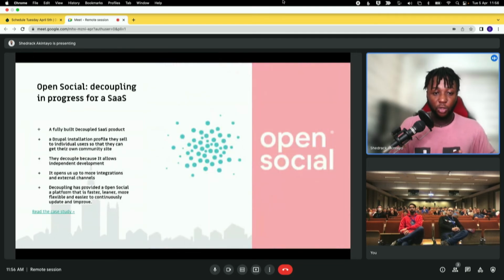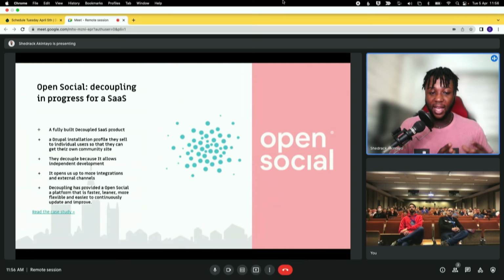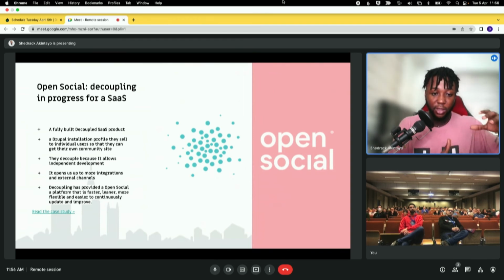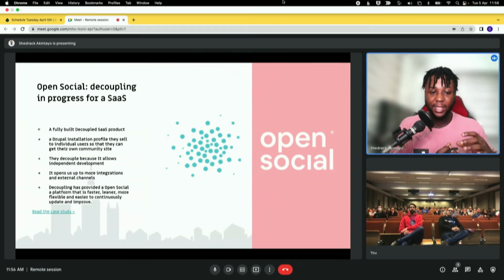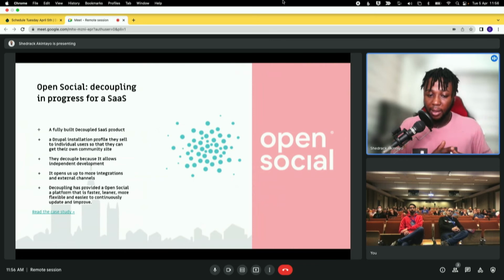Then Open Social. Open Social is basically a fully built decoupled SaaS product. This is something that is still ongoing, something they are trying to achieve. The idea is that they have a Drupal installation profile that they sell to individual users so that they can get their own community site. So think about Discourse, but this time as Drupal, right? That's why the company is Open Social.